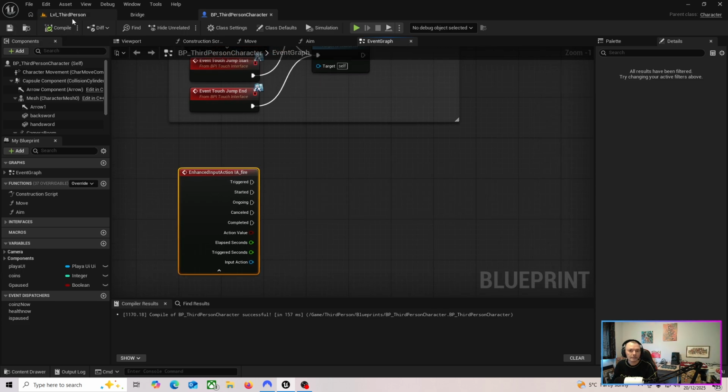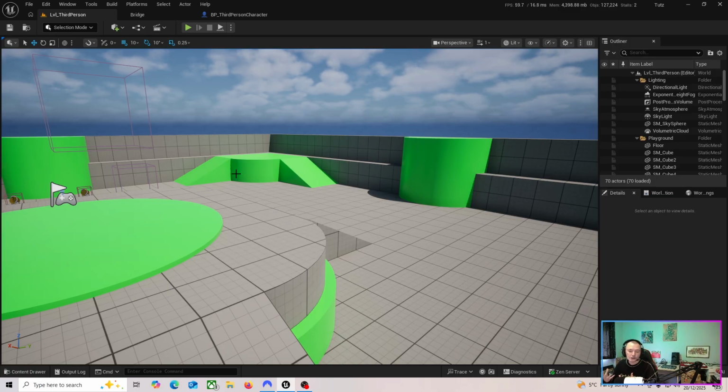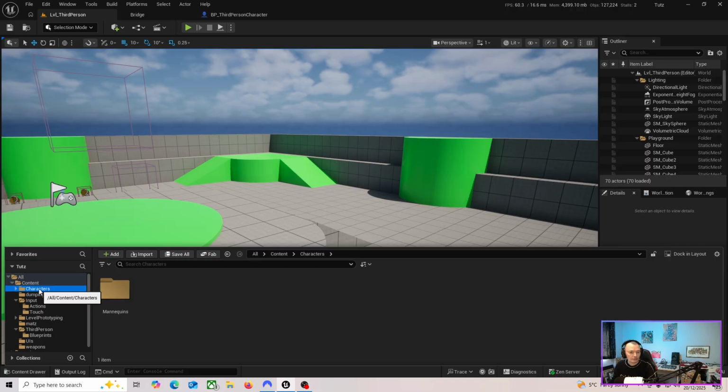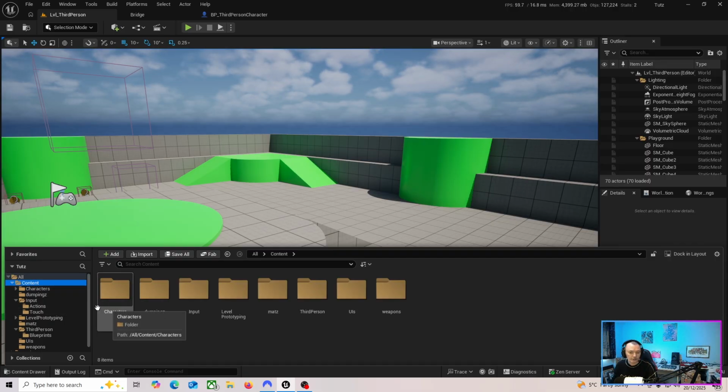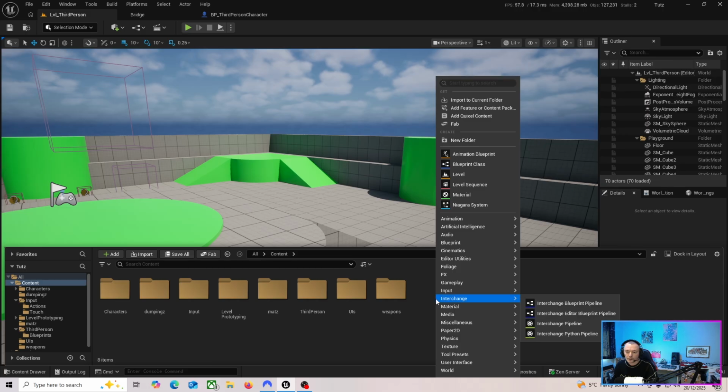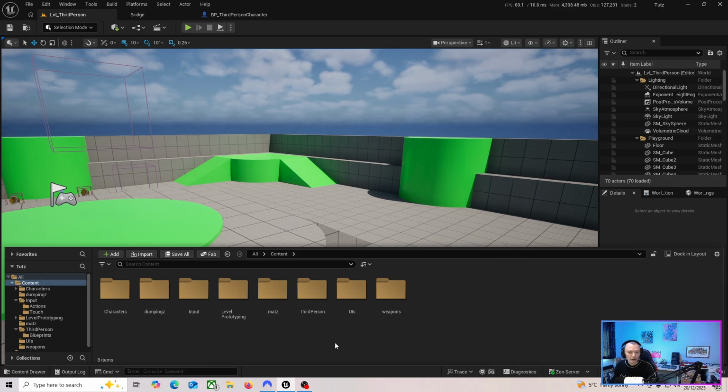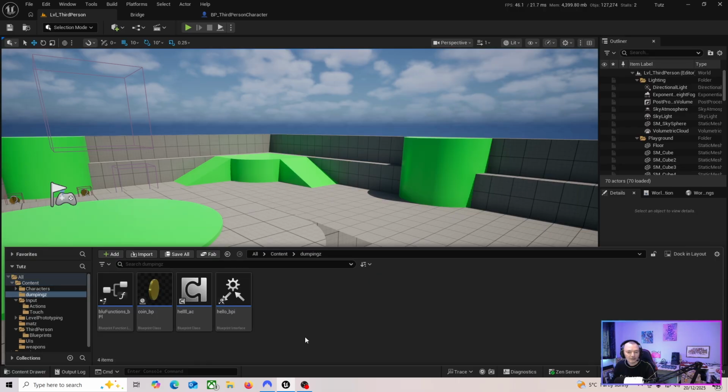Compile, save. Now we're going to create the actual projectile that fires. So go down to your content drawer, find a clean folder or start a new folder, whatever you want. Go to content. You want to start a new folder, right click, new folder. Because this is a tutorial, I'm putting it in this dumpings folder where I just dump stuff. So I'm in this folder. You can arrange your folders however you want. So I'm in just a random folder.